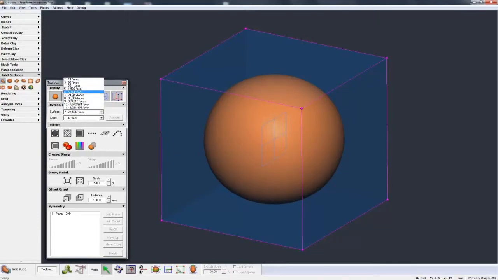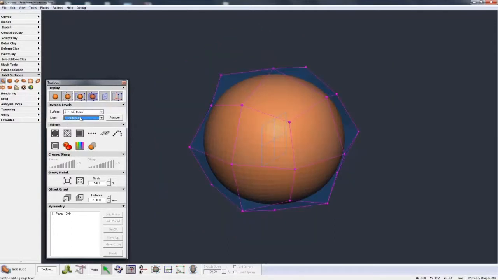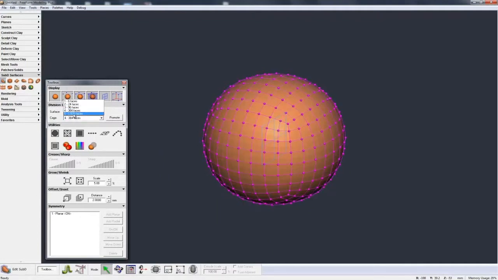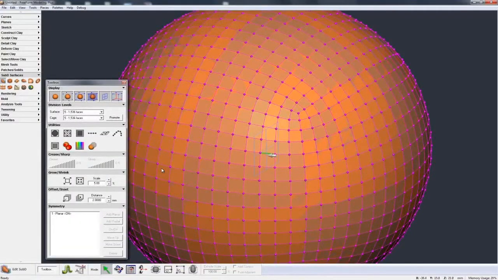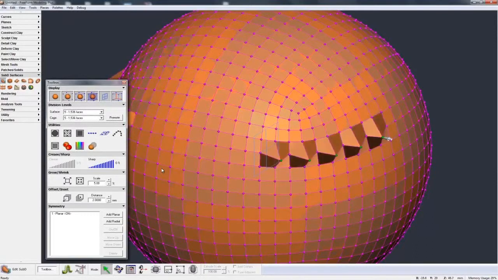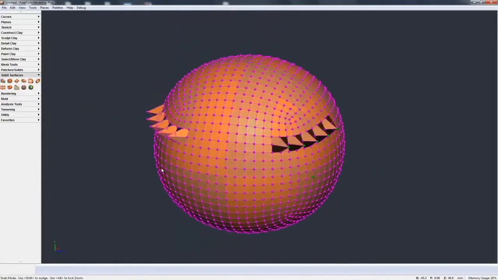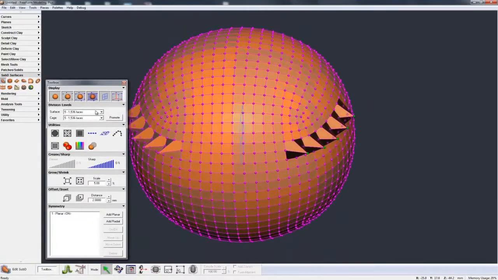Let's take that back to the 5th level for example. And then the next control is the cage control. Right now we're seeing 6 faces. Let's divide that down, and you see we go to 24 faces, 96 faces, 384 faces, or 1,500 faces. And this just gives you more control. So I can come in here, pick individual points for example, pull those individual points around, get a little bit more control.